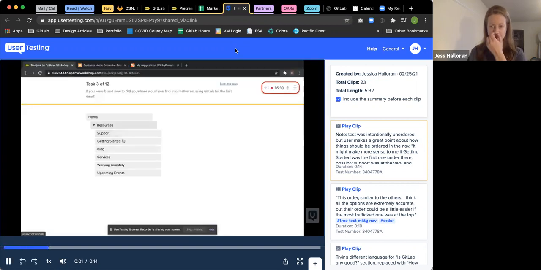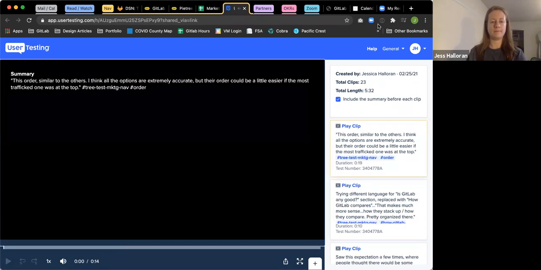It might make more sense to me if getting started was the first one under there. Possibly support was at the very end, because if you go through all the options and you don't find what you want, you might want to go to support at the end.